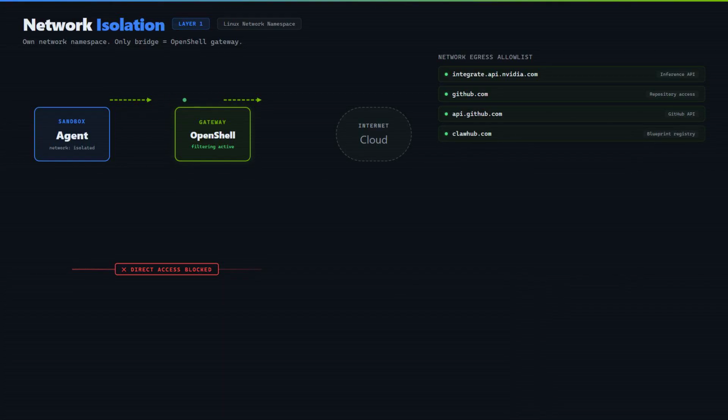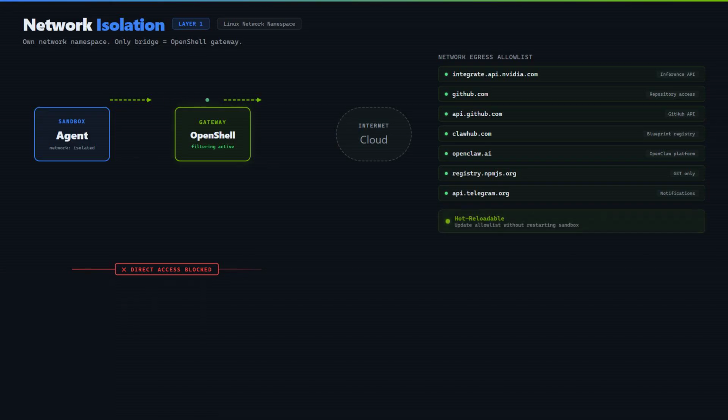The default allow list permits exactly these endpoints: integrate.api.nvidia.com for inference, github.com and api.github.com for Git operations, clawhub.com and openclaw.re for the plugin ecosystem, registry.npmjs.org for npm packages, GET-only, and api.telegram.org for messaging integration. Everything else gets blocked.